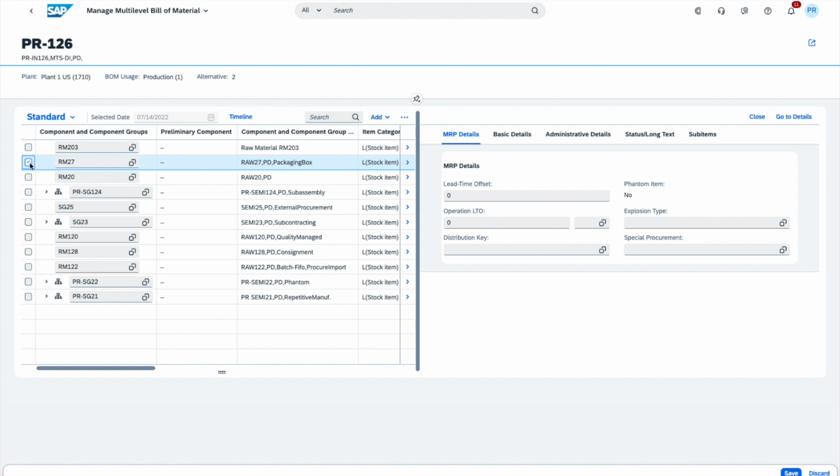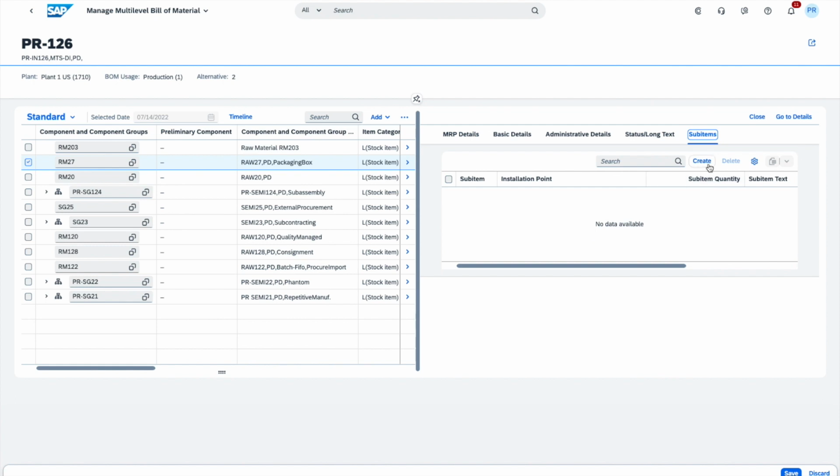So again, if I'm just going to select RM27 and then go to the sub-items, and let's say that we wanted to add 2 sub-items, we would simply click create as many times as you have sub-items or installation points. So in this case, we'll say it's going to be PF2, where we will have a quantity of 1.